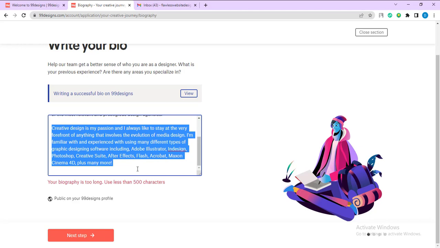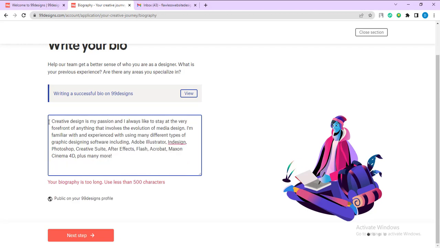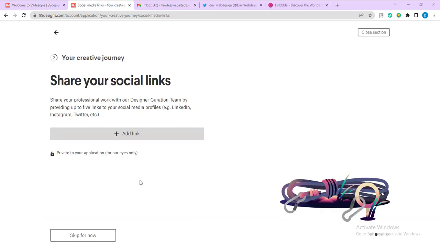Okay, I think I'll use this. As you can see, they needed 500 characters. So anything you're going to write, make sure it's not above 500 characters.